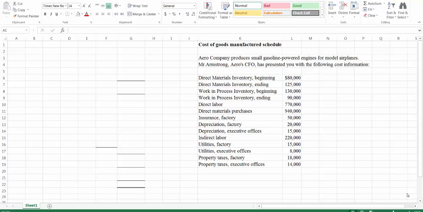Hello and welcome to this video demonstrating the preparation of the cost of goods manufactured schedule. On your screen, you'll see the data which you should have on your handout. If you don't have a handout, you can pause this video and take a screenshot and print out the data, or you can just work from the screen.